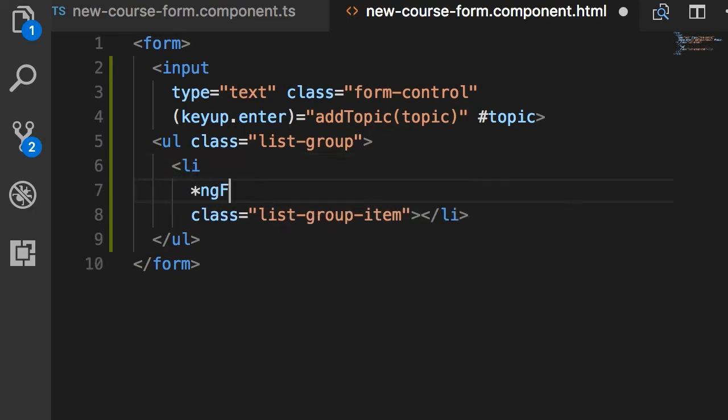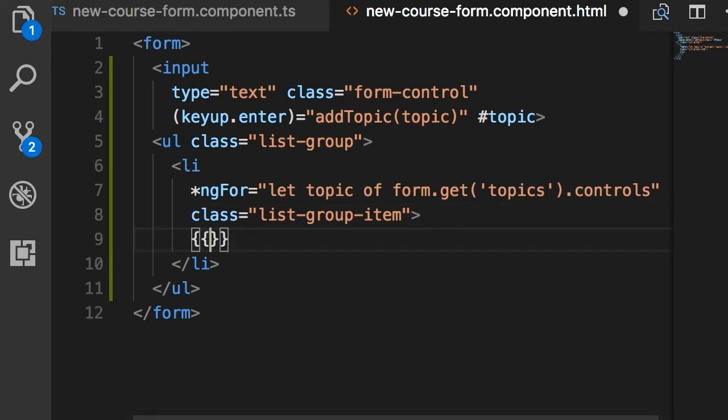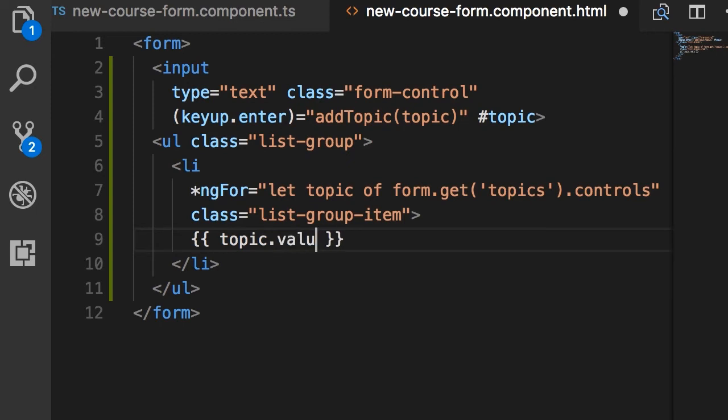Now, let's apply the ngFor directive here. Let topic of, how do we get all the topics? We can start from the form, then get the topics property. This returns a FormArray object. And here we have a property called controls. So this way we can iterate over all the form control objects inside this array. Okay. And then here we can use interpolation to render topic, which is a form control object, dot value.